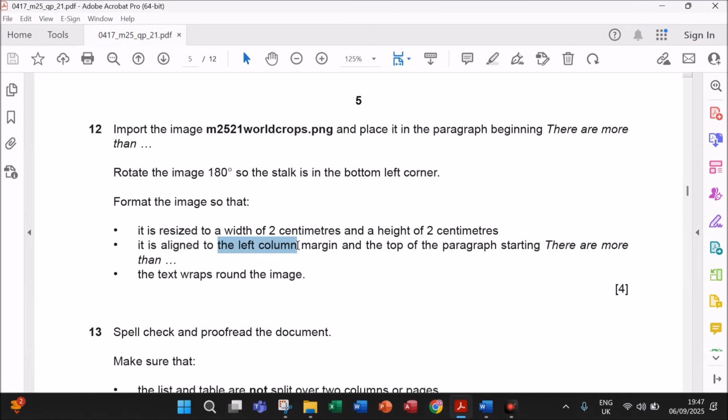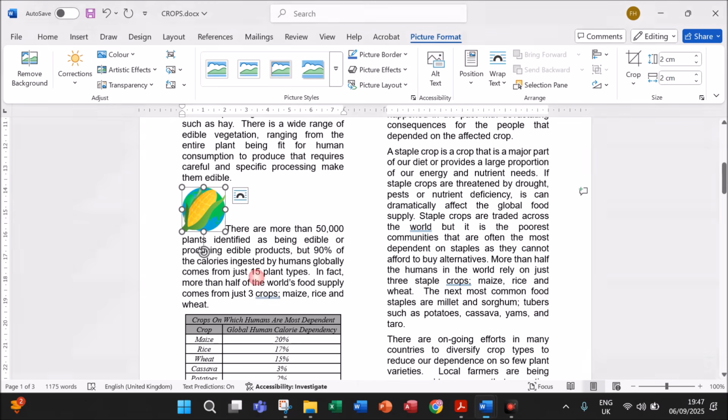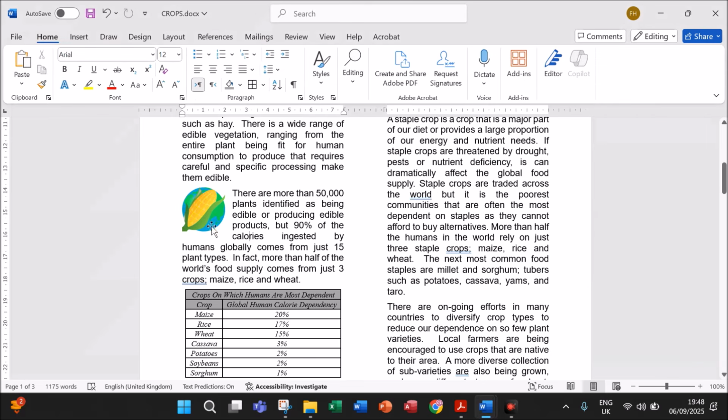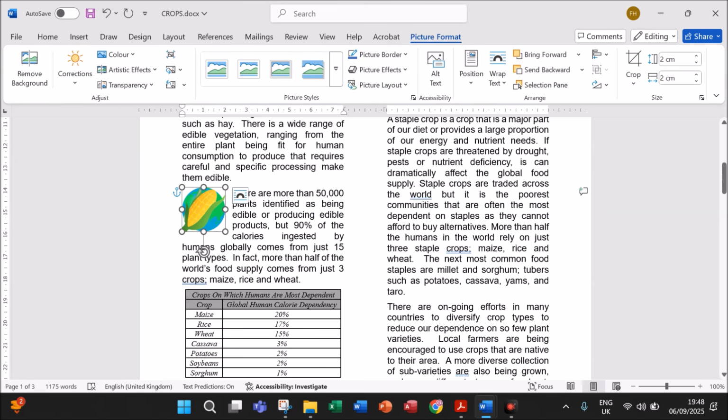It is aligned to the left column of the margin and the top of the paragraph, starting this, there are more than, the text wraps around the image. So let's set the text wrap. Select it, wrap text. You can set it to square. So now this is aligned to the left margin and it is aligned to the top line of the paragraph.